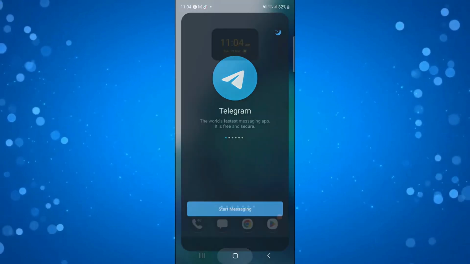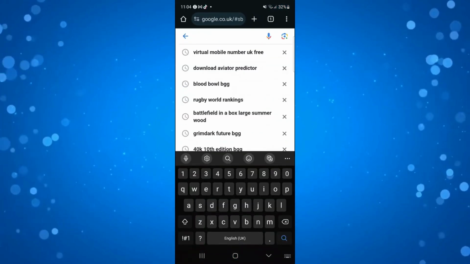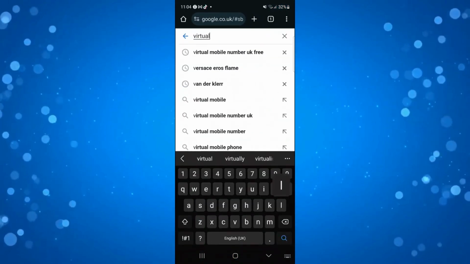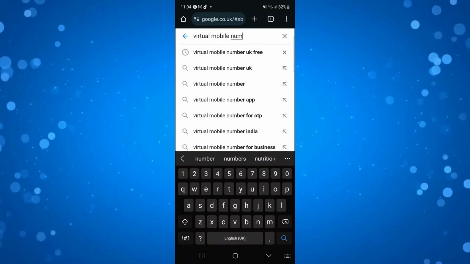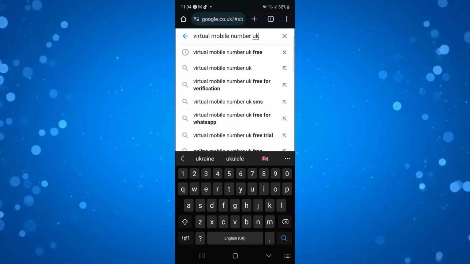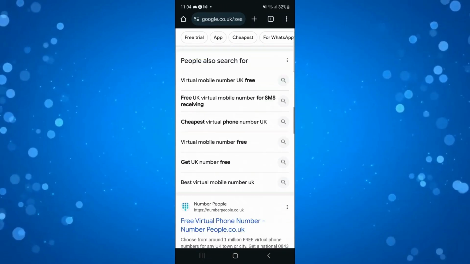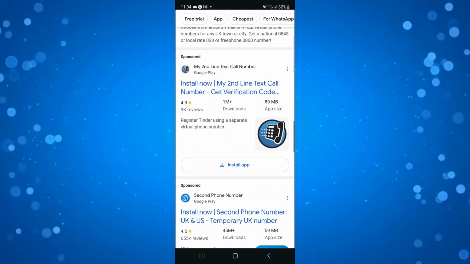What you're going to want to do is open up a new mobile browser, come across to google.com, and type into the Google search "virtual mobile number." If you want to use this for a certain country, you can put a country afterwards, for example UK, and then search for this. As you can see, there's a ton of different websites where you can actually obtain free virtual numbers.